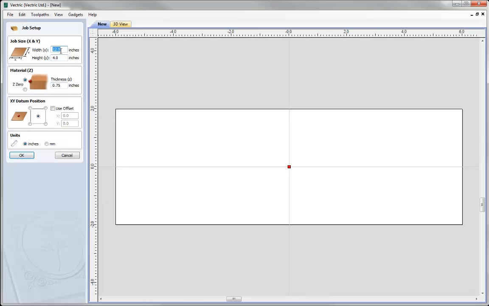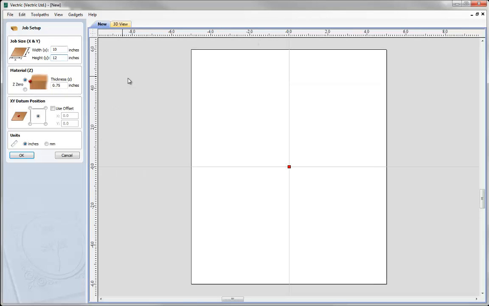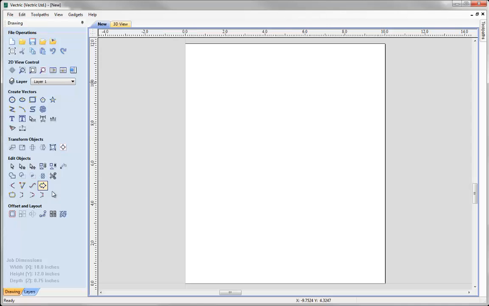We're going to make this job 10 inches wide by 12 inches high. And our material thickness is going to be set to 3/4 of an inch. Date and position, I'm going to set that into the lower left corner here. And we'll work in inches and hit OK.